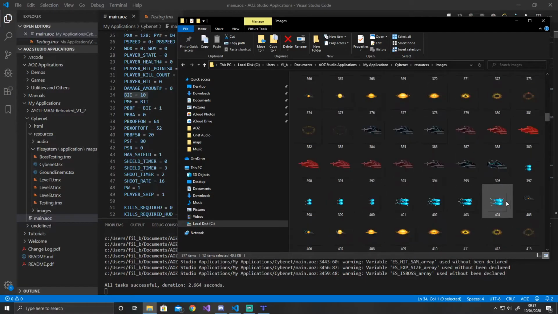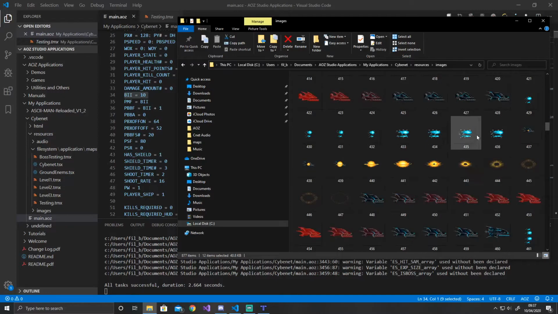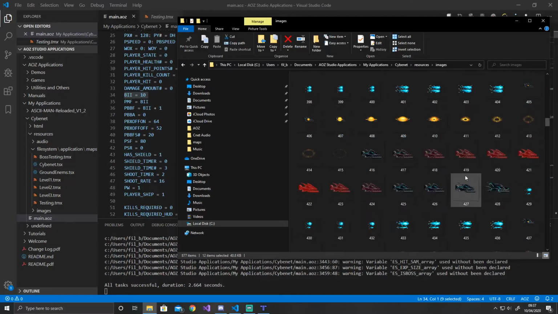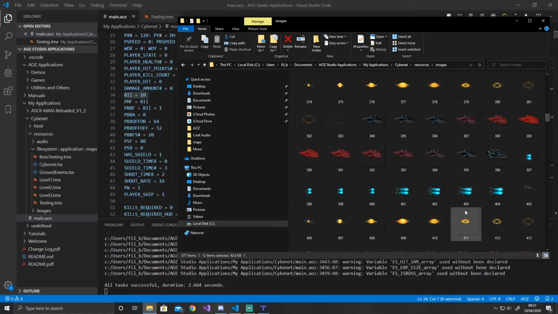So there you go, that's how I've done it. And you can also see, as I'm adding more ships, I think there's 7 in total, I've got the same format. You have your base image there, 396 would be for this level ship. Then you've got the next 4, and so on.